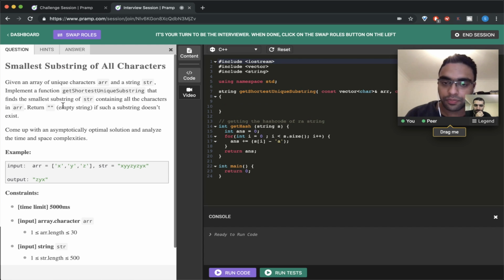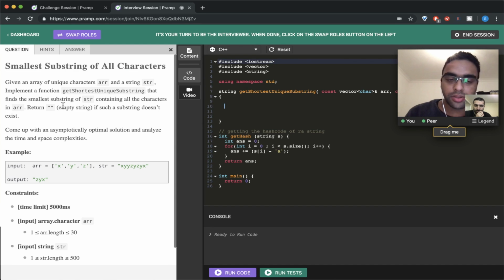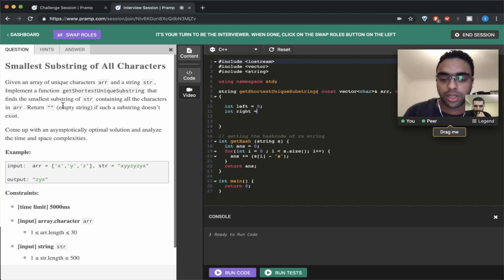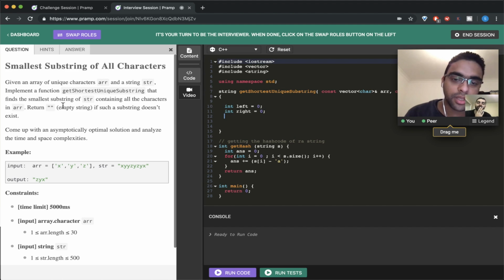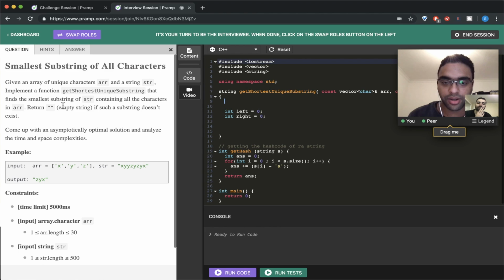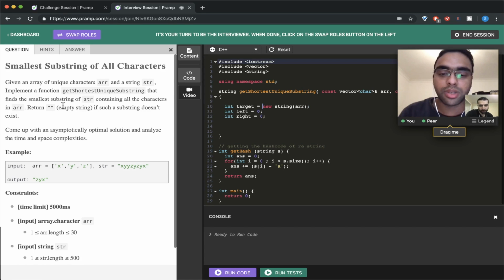So what we need to do here is initially have 2 pointers. One we can call left, and one we can call right. Initially left will point to 0, and the right one will also point to 0. So both of them are now starting at the same place. But before that, we need to get the hash representation for the given array. If we have a vector of char, we can have an integer for the target, and we can make a new string from it, since the string has a constructor which can take a vector of characters and convert it to a string. Then we pass this here and call getHash.